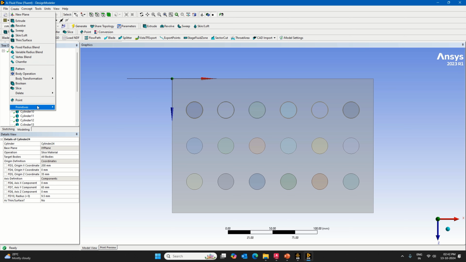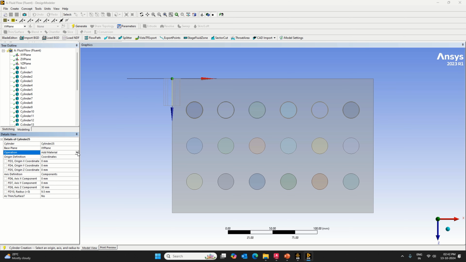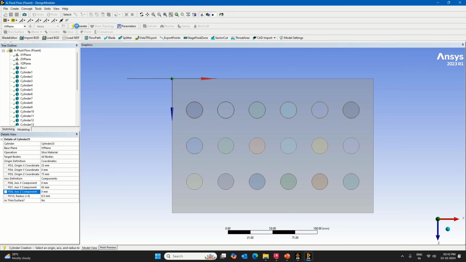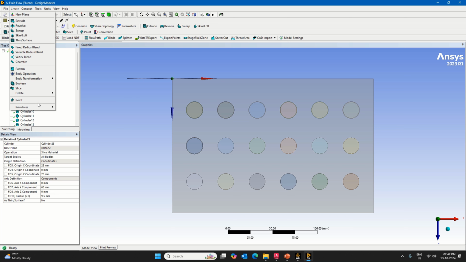So create, go to the primitive, that is cylinder. Instead of add metal, make it slice metal. X component will be equal to, here X component will be 25, Z component will be equal to 75, and then this is equal to 65. Let's make this equal to 0 and generate. So one by one we are going to generate the casing.